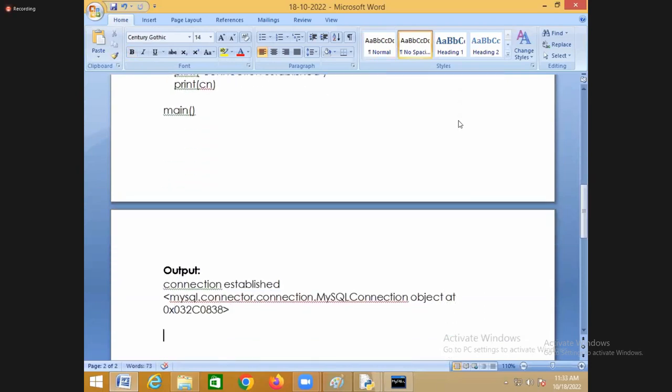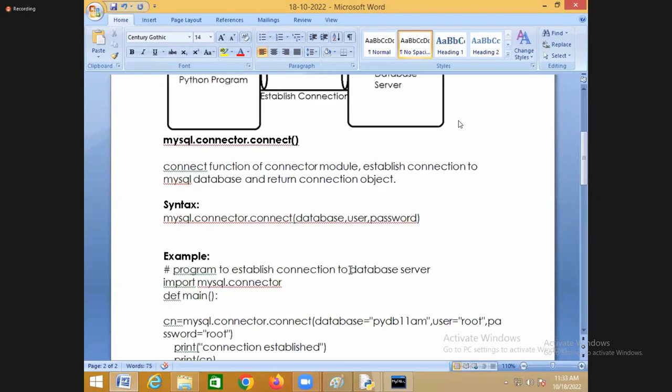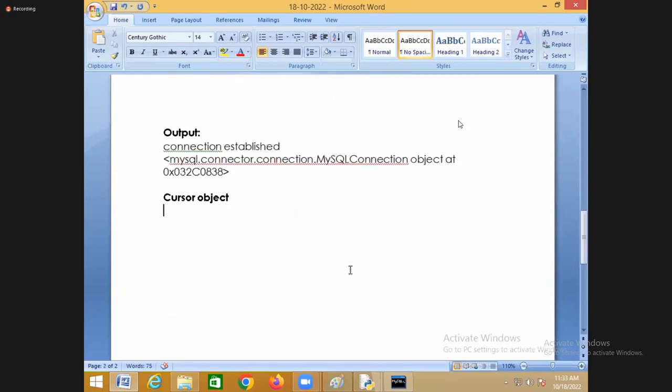Next, once the connection is established, you have to create which object here? Cursor object. The cursor object is used to send SQL statements to what? To the database.